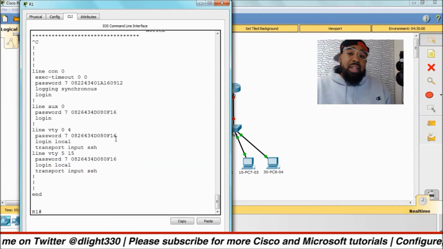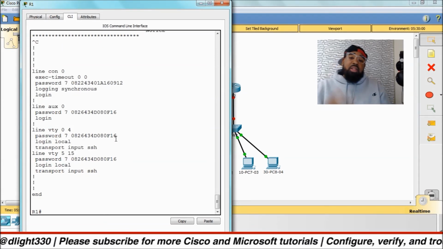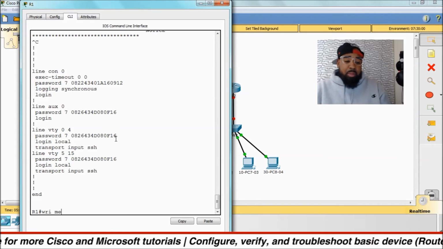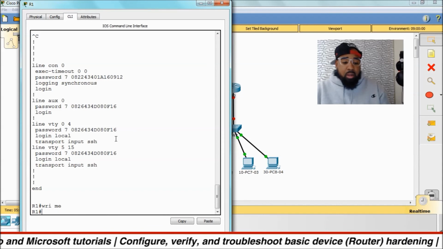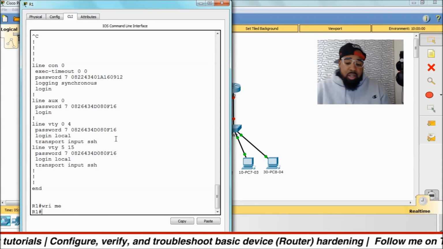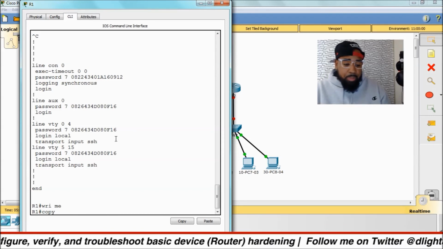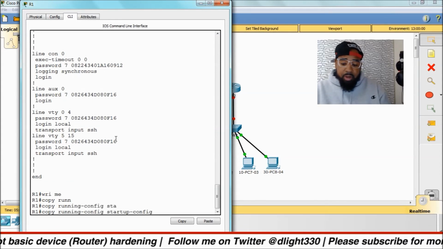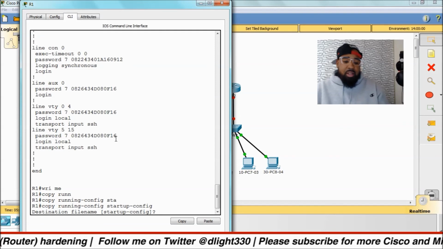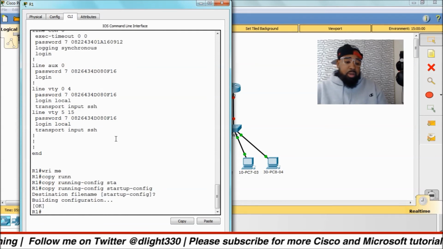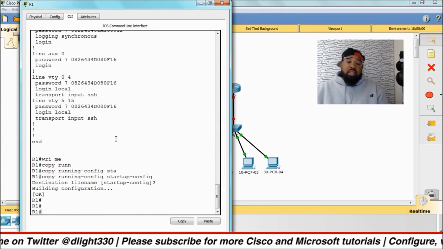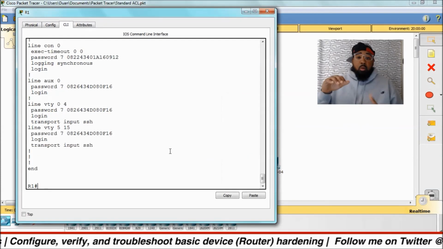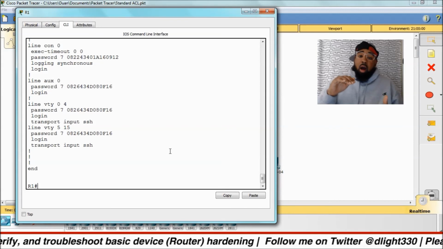Now the last thing we need to do on this device is to save these configs. Normally, I would do a write mem, meaning write memory, but for CCNA purposes, you need to know how to copy running configuration to your startup configuration. Press enter. It says destination file name. Just press enter. And that's how you save your configurations in this lab and on your CCNA. We have this device hardened.